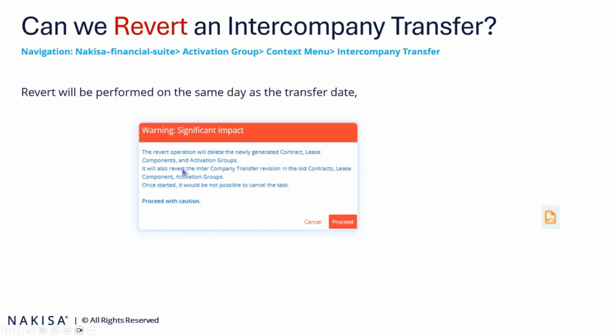So this mentions the same thing. As I mentioned, the reverse can be performed on the same as the transfer date. There's no other option available right now.